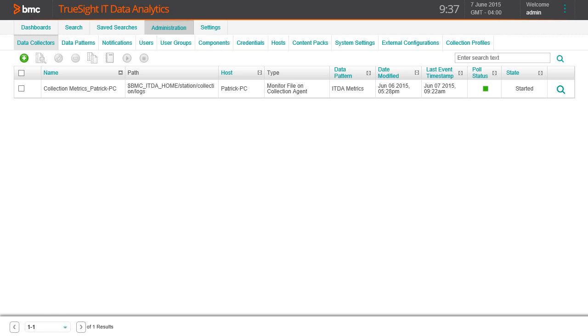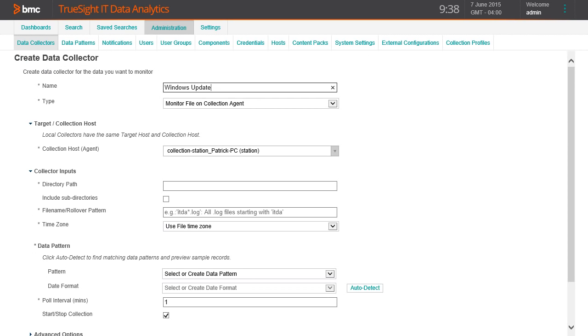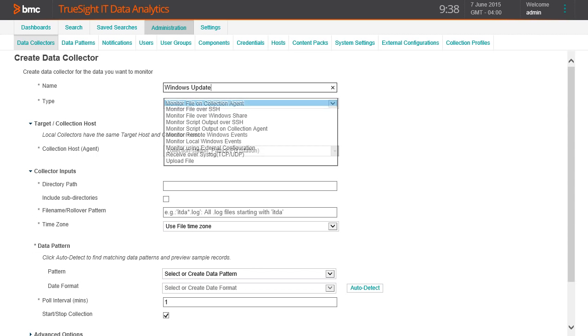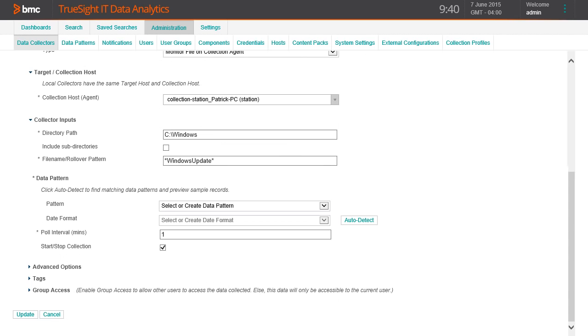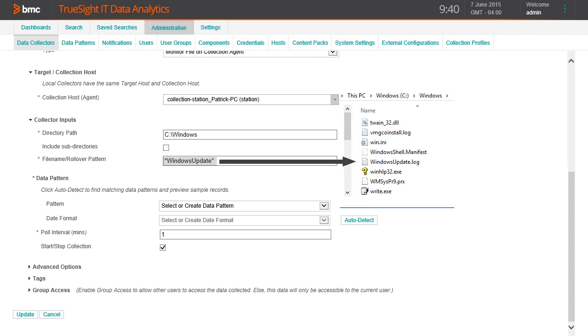For example, let's say we want to monitor the Windows Update feature on our computer. We click the Add button here. We'll give it a name, Windows Update. Just to have a look, we could be monitoring any one of the following ways, including local events, uploading a file, or through TCP UDP. We specify the directory path, in this case just Windows, and a file name rollover pattern. In this case, it's Windows Update as the name of the file.